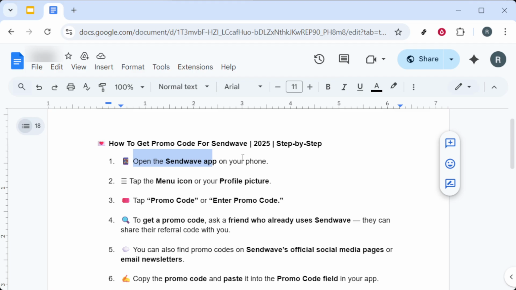Start by opening the Sendwave app on your phone. Make sure you're using the latest version so the promo code option appears where it should. If you haven't opened the app in a while, a quick update from your app store can save you time later.